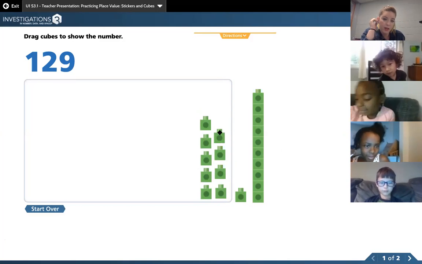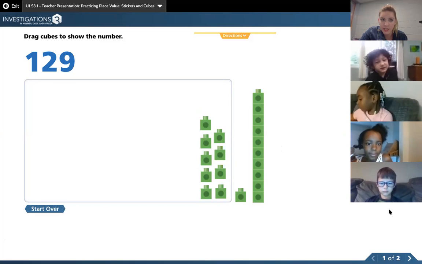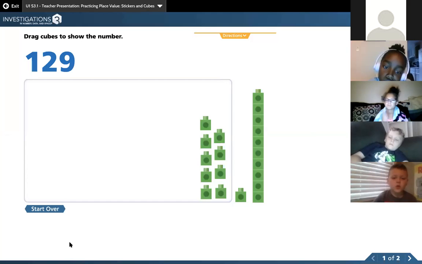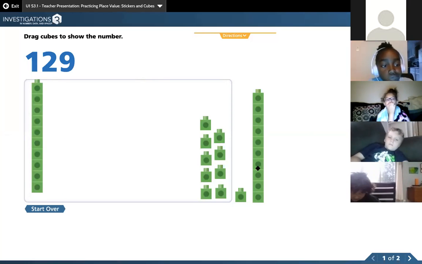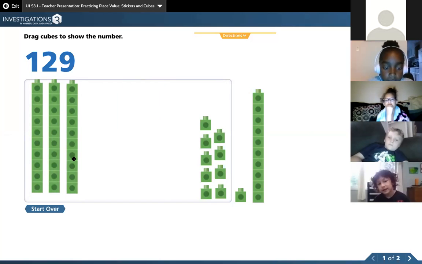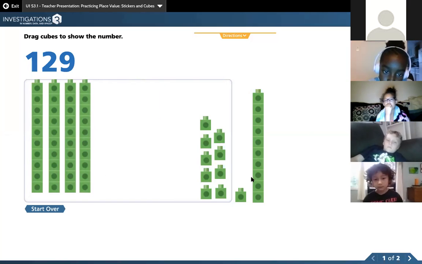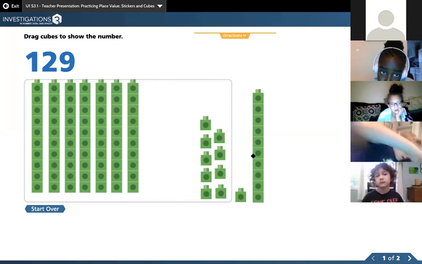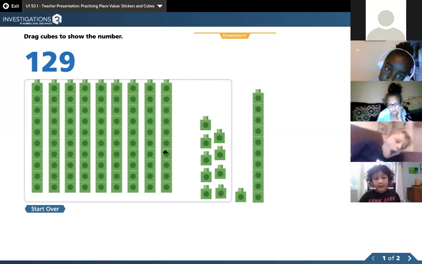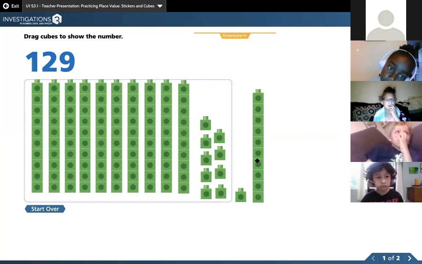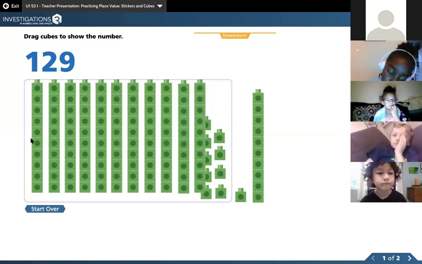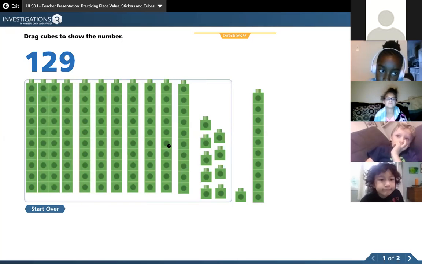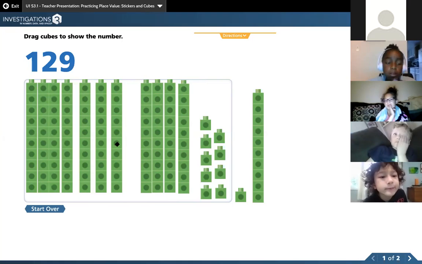All right, and what else do I need? Someone else besides Gabe? How many towers of 10 do I need in 129? Paxton? 12 10s. Good job, 12 tens. So let me go ahead and drag it over here. 3, 4, 5, 6, 7, 8, 9, 10. Oh, I've run out of room. 11. I'm going to try and move these a little bit over. Okay.